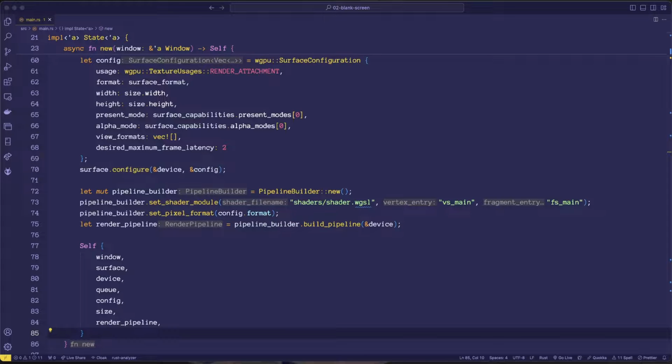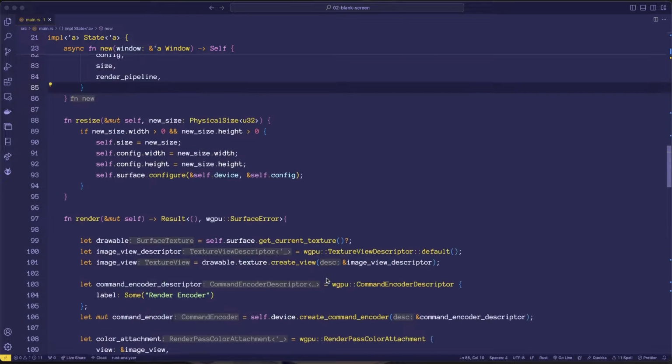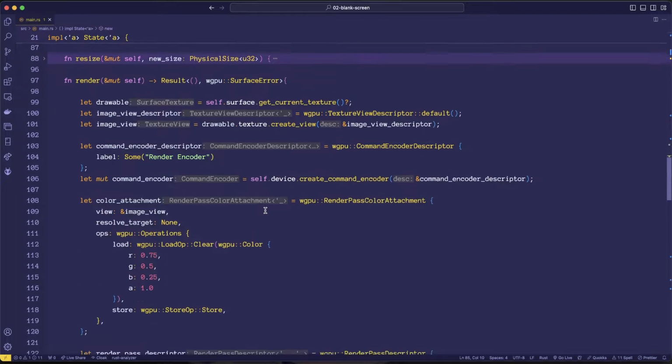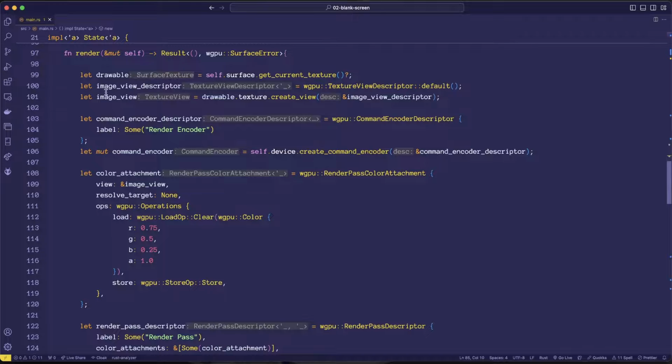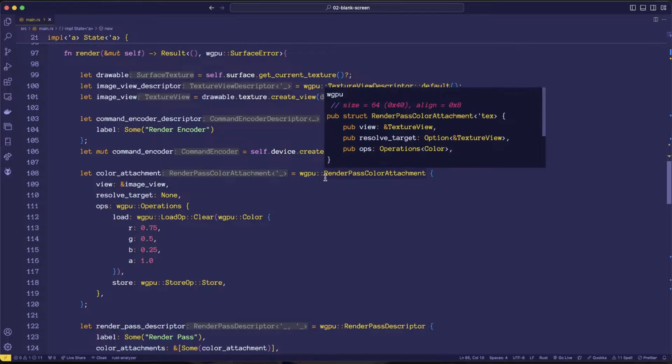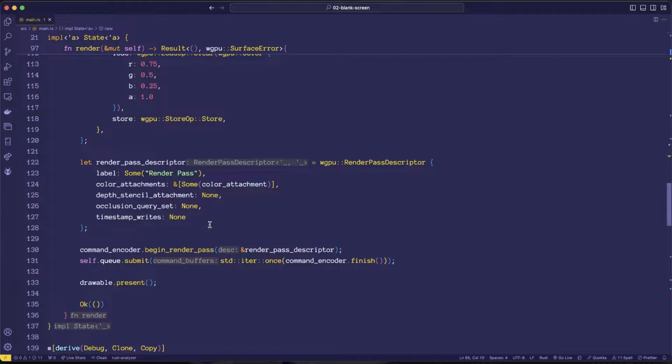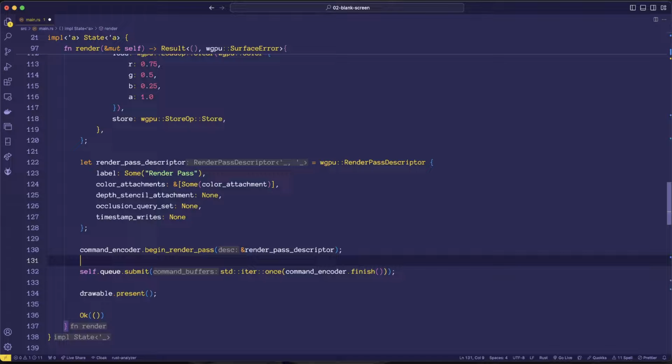Now actually very little needs to change in rendering. If I go down to my renderer, I'm doing all this stuff. I'm setting up my drawable area, getting my image view that I'm going to render to and everything. I create my render pass descriptor. I begin the render pass. Okay, now just after beginning the render pass, let me go ahead.